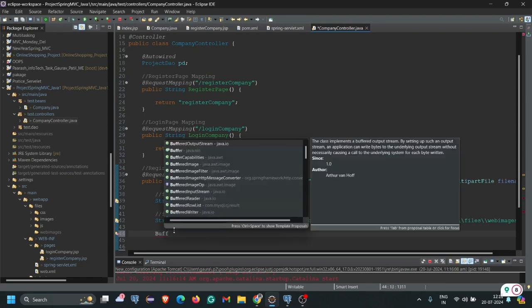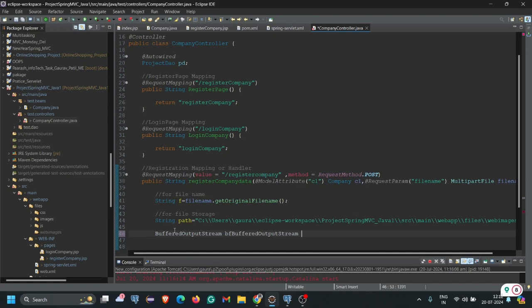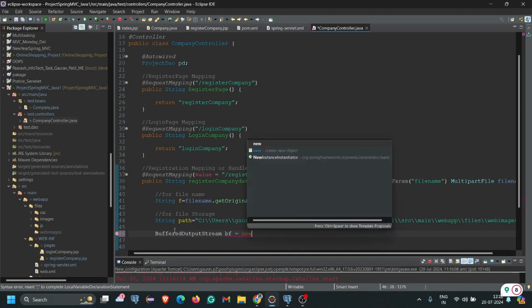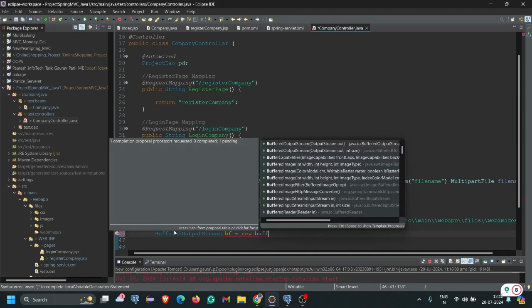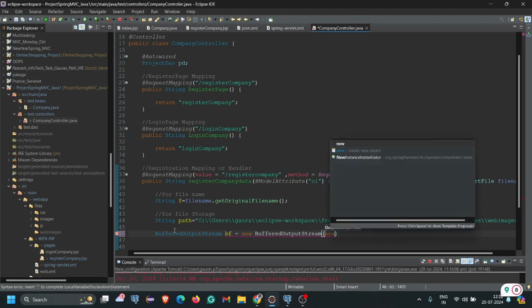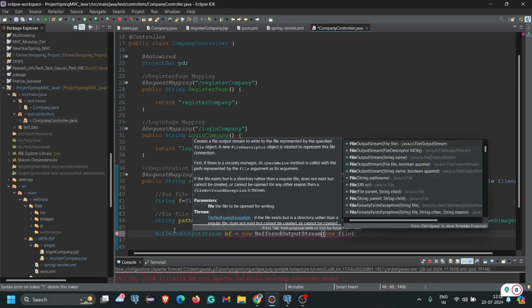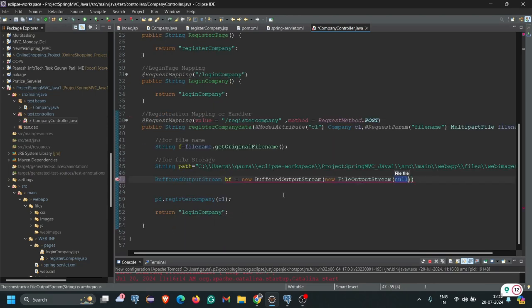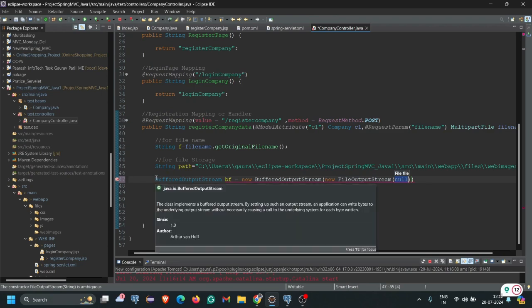Here you can see BufferedOutputStream bf equal to new BufferedOutputStream, and in this bracket we have to write new FileOutputStream. What we are writing here is the configuration of the file upload, which means the file will be saved with the file name, and this one is our path. So we will concatenate those two things in that BufferedOutputStream.